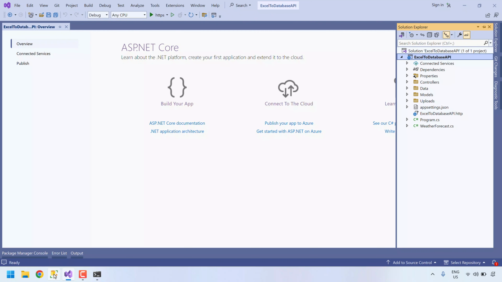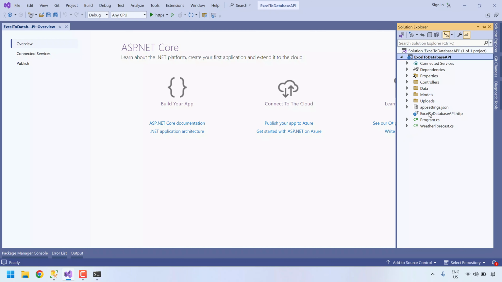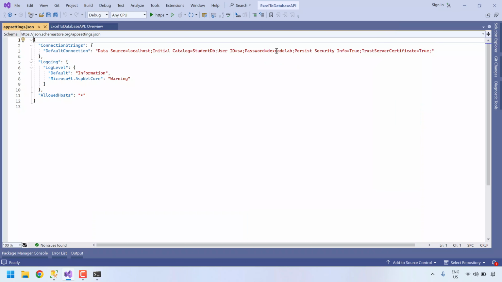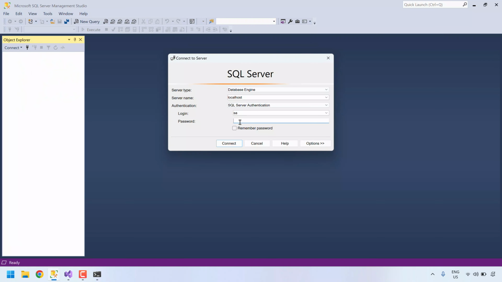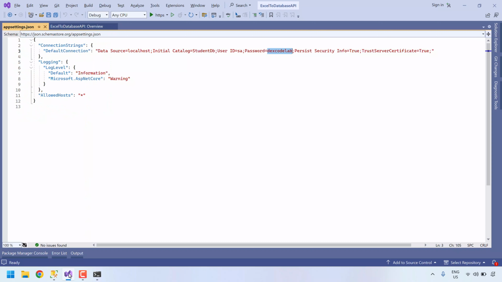Now let's open SQL Server Management Studio and test if the username and password are correct. Copy the password from connection string, paste it here, press the connect button. Okay, database server connected successfully. Right now we don't have any database. Now we will run a migration command to generate table scripts.